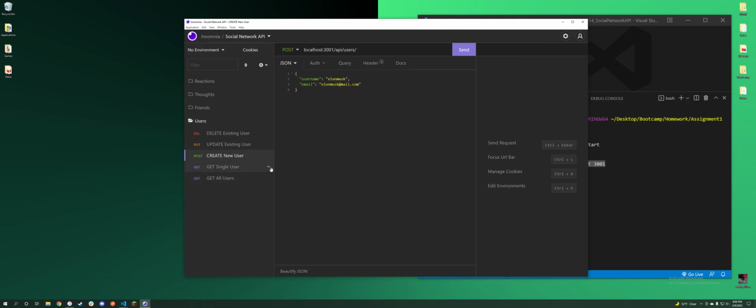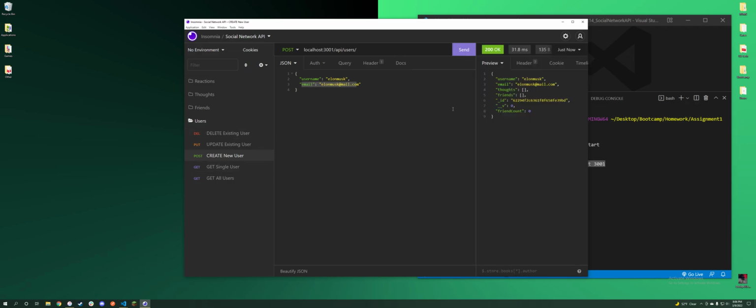If you want to create a new user, you can do so by using a post request method, and it will just be the URL of /API/users. You're going to use a JSON format, and you're going to type in username with a username you desire and an email with an email you desire. When you hit send, it should create a new user with the username, the email, the thoughts array, the friends array, the ID and the friend count.